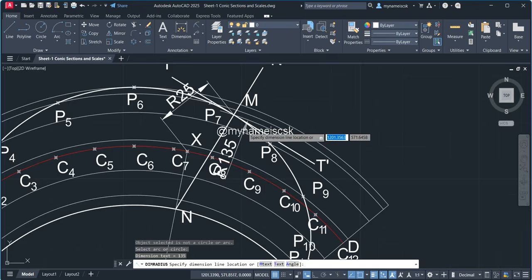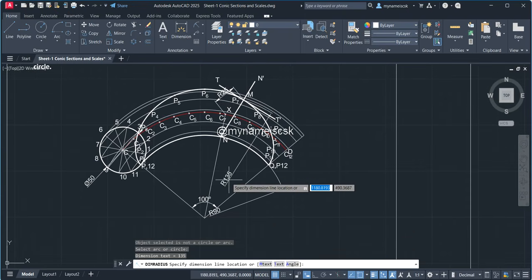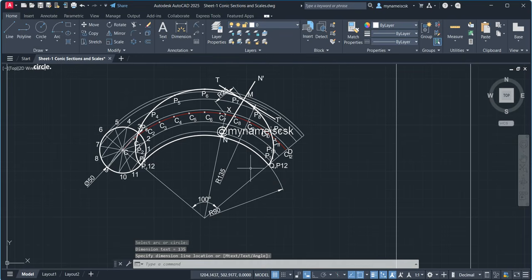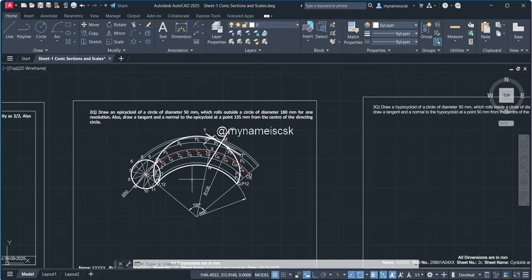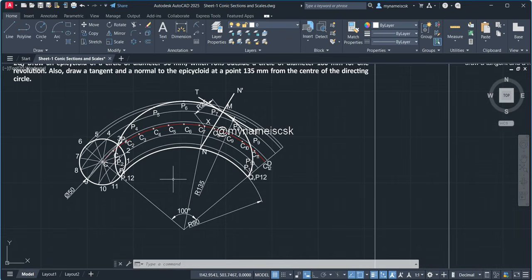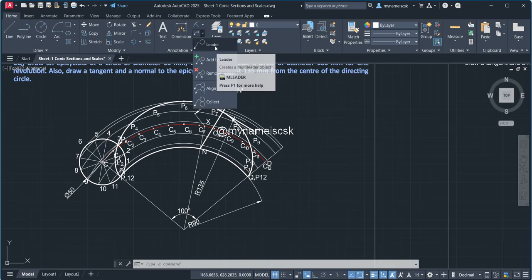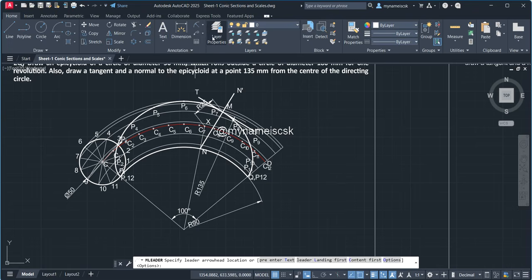Where is the curve? This is the line. So this is r135. So I have to show that this radius is r135. You have to show. Already r25 has been shown. R35, 190, 50, 100 angle has been shown. Okay, then your problem is completed. The problem is completed and you have to write the labeling. You have to give the labeling.